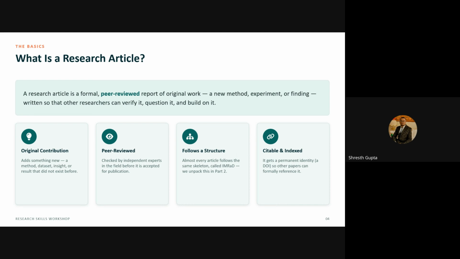A new method, experiment, or finding, written so that other researchers can verify it, question it, and build on it. Building on it means reproducibility: the work can be reproduced. So it should be authentic and well coded, with evidence for every result that you put in your research paper.